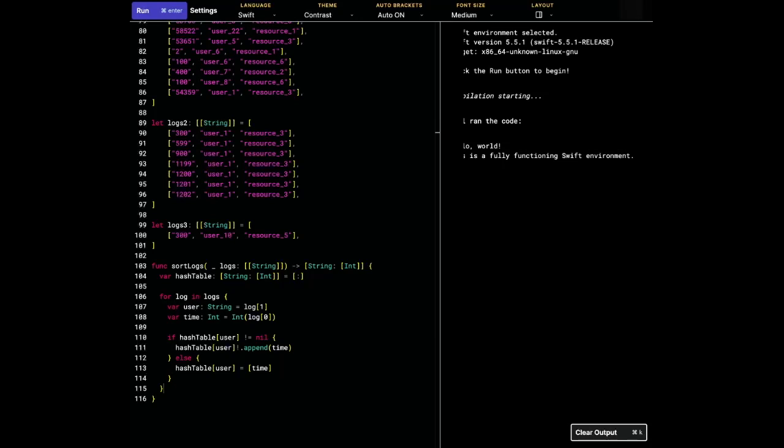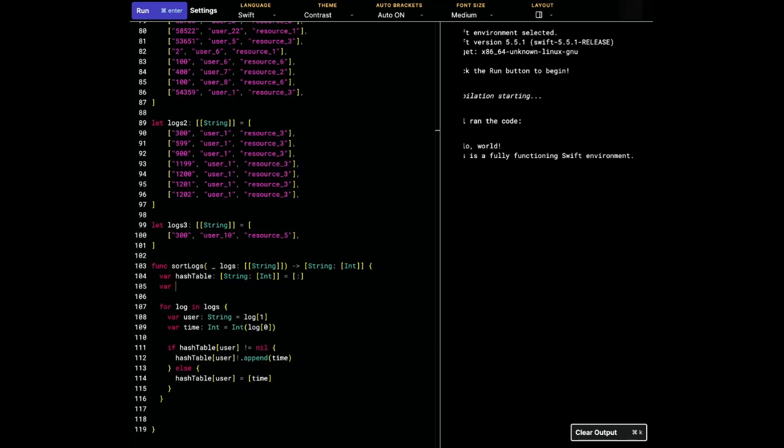Okay. And so now at this point, it's necessary to sort each array and create a data structure to return an answer. So I'll create a separate hash table for now to hold our answer. String to integer array.